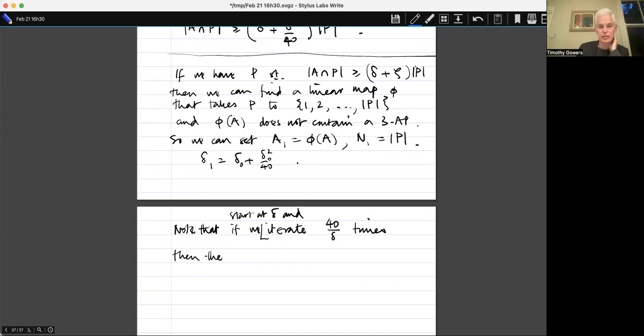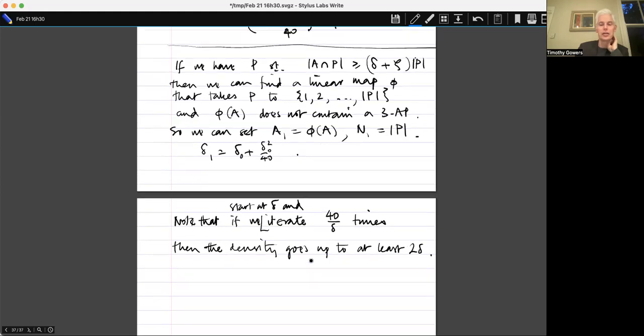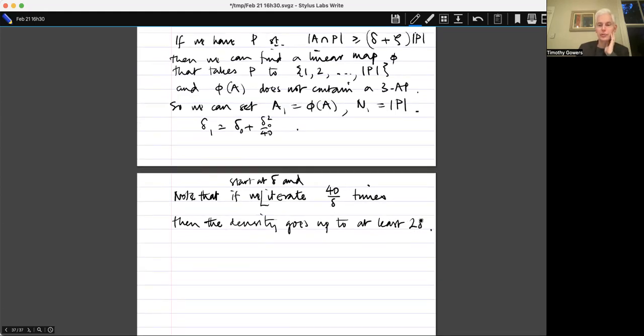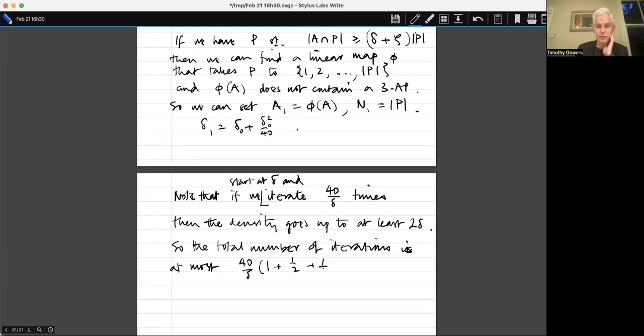So then the density goes up to at least 2 delta. And then, of course, if we iterate 40 over 2 delta times, it'll go up to at least 4 delta, and so on. So the total number of iterations before you get a contradiction, or before you are forced into the first case where there are no large Fourier coefficients, is at most 40 over delta times 1 plus a half plus a quarter and so on, which equals 80 over delta. By the way, by that 'and so on', I'm not suggesting you iterate infinitely much. I'm just saying this is an upper bound for the number of iterations.